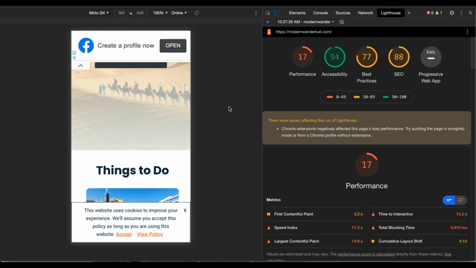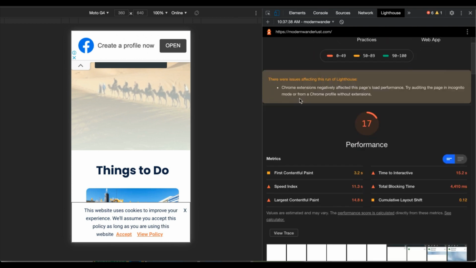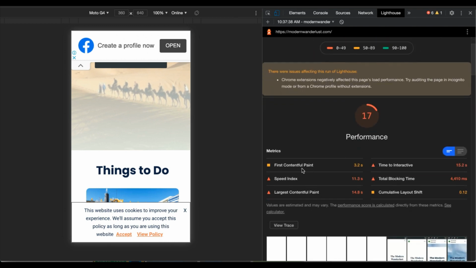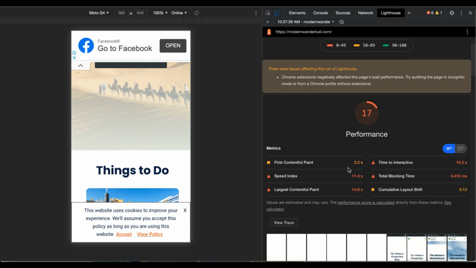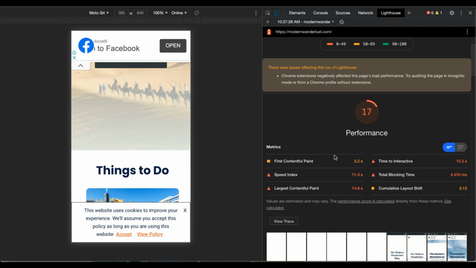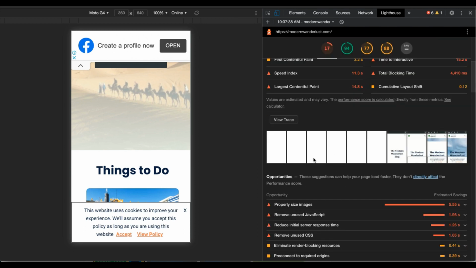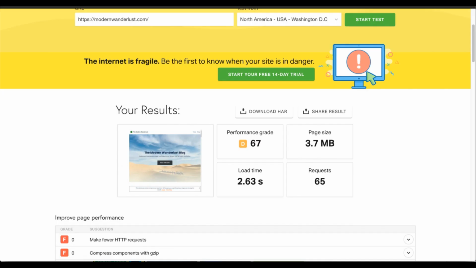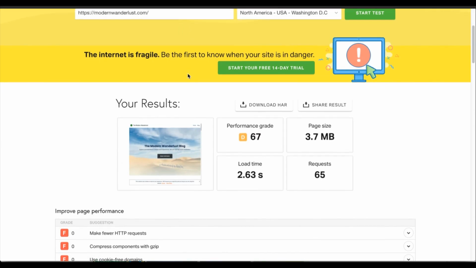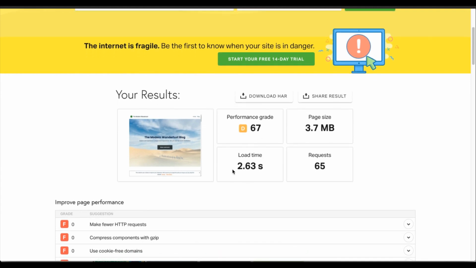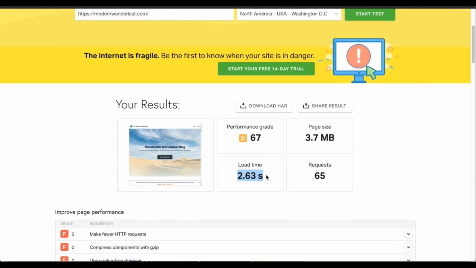Here is the Lighthouse version. This is from Google, and you can see that the performance is about 17, and the first contentful paint is about 3.2 seconds. That's below average, and you can see how long it takes to load the whole website. The next tool I've used is Pingdom Tools, and this is about 2.63 seconds in the Washington server.